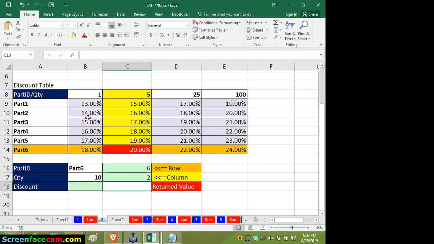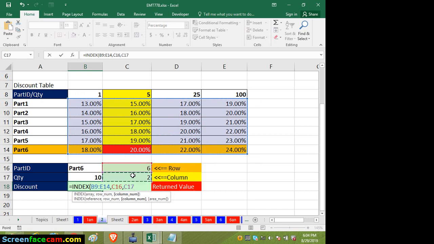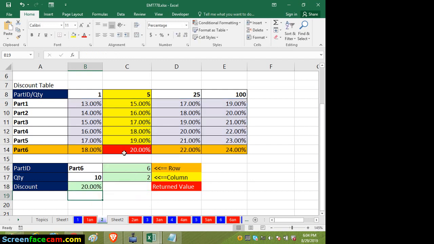Does it make sense? Alright, then we come to the index here. Then we say index equals index. What is our array? This is our array. Comma. What is my row? That is my row. Comma. What is my column? That is my column. Am I obstructing you? Okay. Press enter. Now we find that part 6 under that one gives you 20.